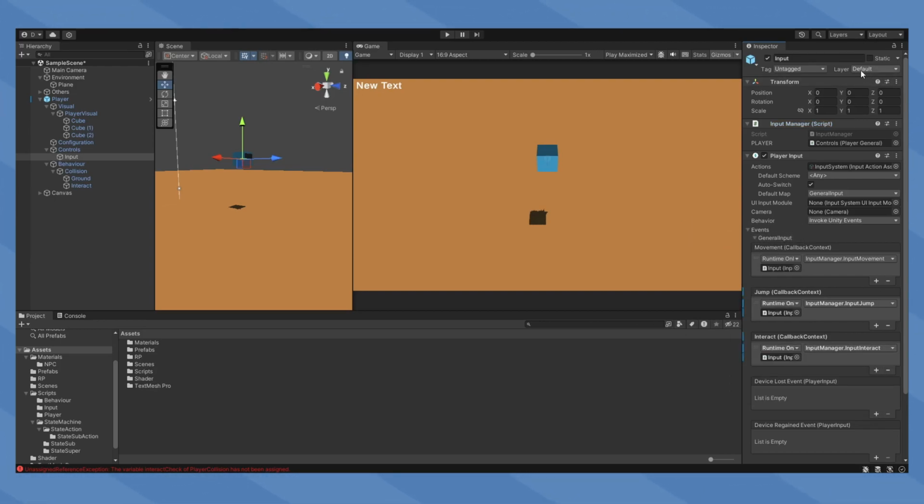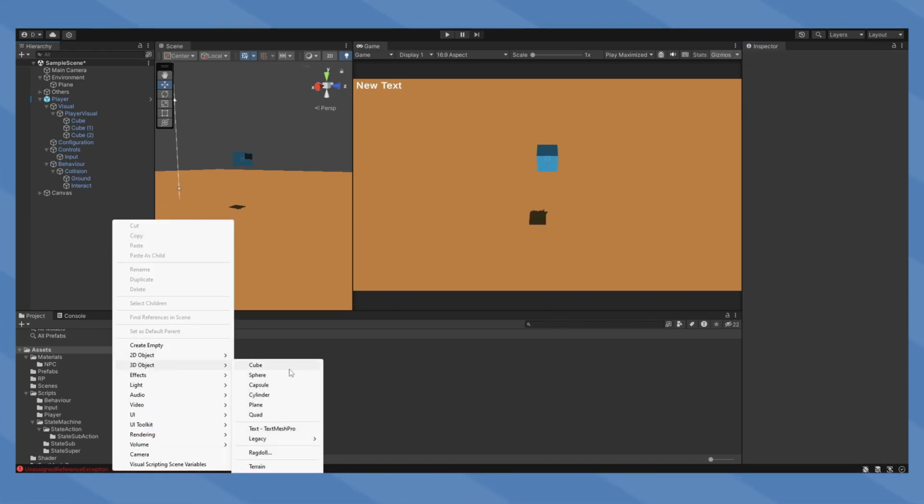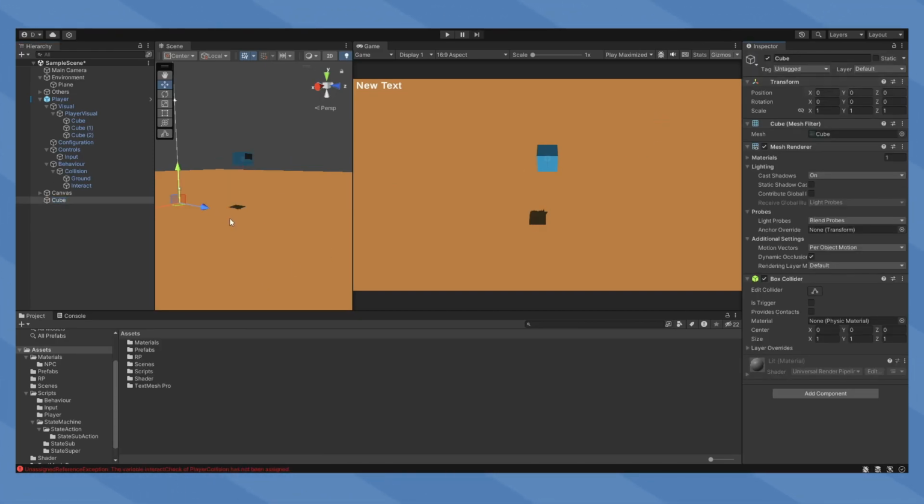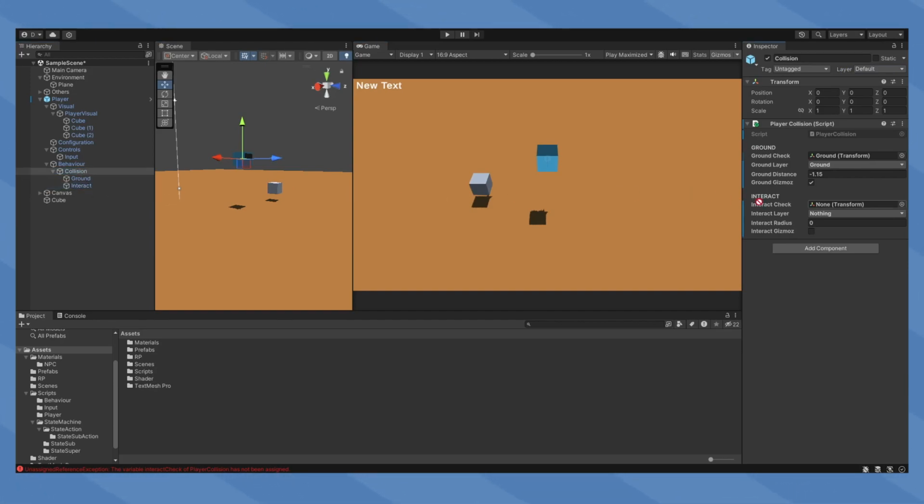Now we need a layer for interactable objects, so on the layer, create a new layer and name it interactable. For testing, create a new 3D cube, reset the transform and place it where you can see that. If you want, you can add a rigid body to it. Well, let's actually do it and scale it a little bit up. And also set the layer to interactable. Now click on the collision game object and assign the interact game object in the interact check. Set the layer to interactable and enable the gizmos here.